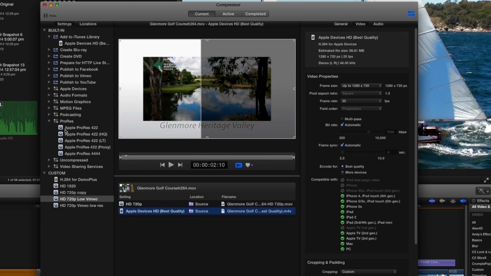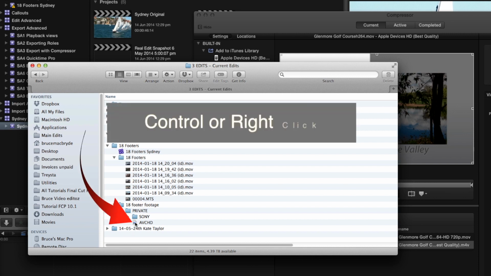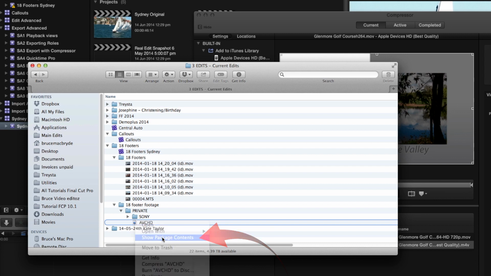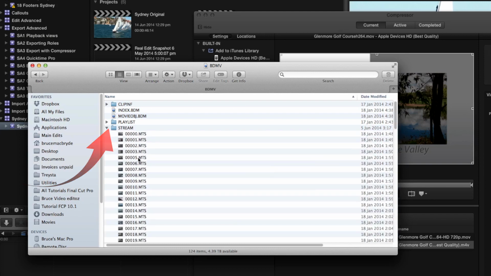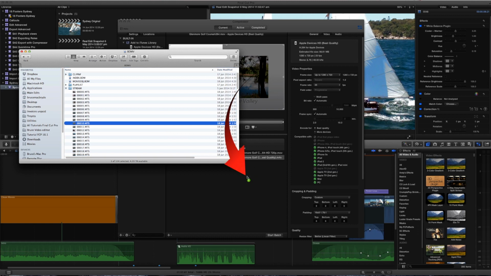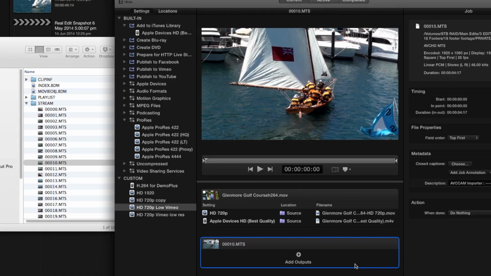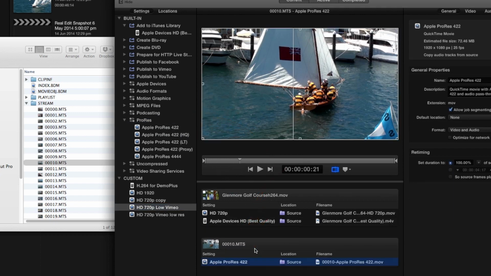So if we go to one of our clips, here's the footage for the 18 footers. Right-clicking on the AVCHD brings in this stream, and in here we have the MTS files. If I drag one of those into Compressor, and we look on Compressor now, there is the MTS footage directly from the camera. If we drag now the ProRes on top of that, we can now convert it to ProRes to play better within Final Cut.